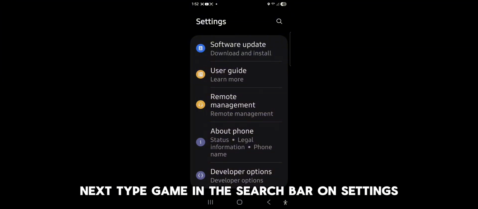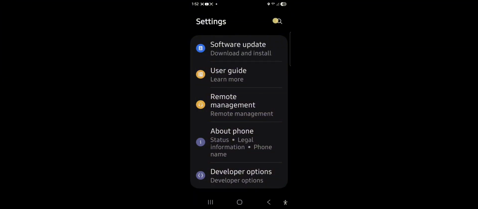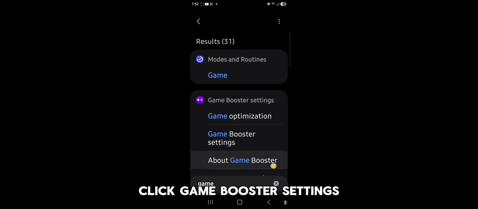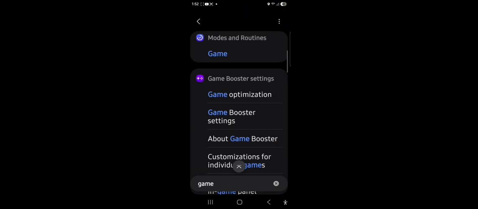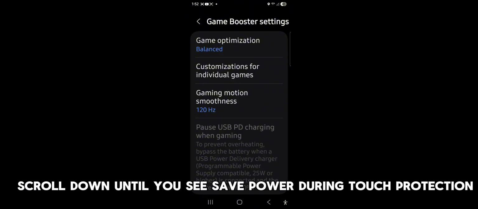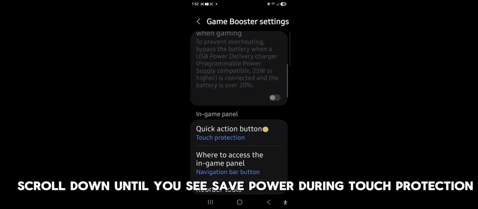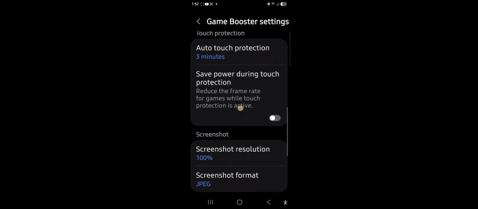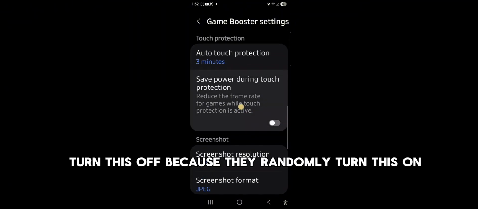Next, type game in the search bar on settings. Click game booster settings. Scroll down until you see save power during touch protection. Turn this off because they randomly turn this on.